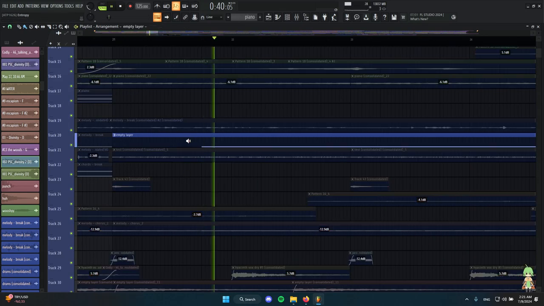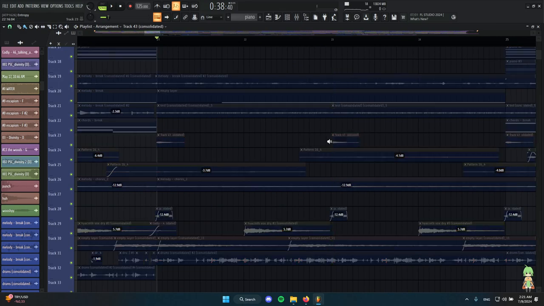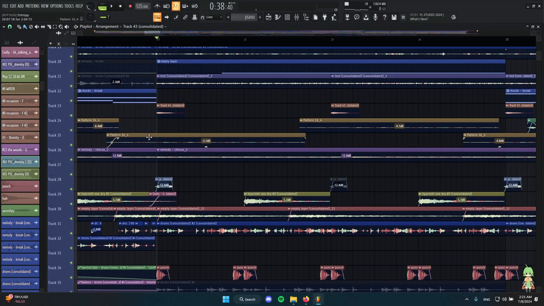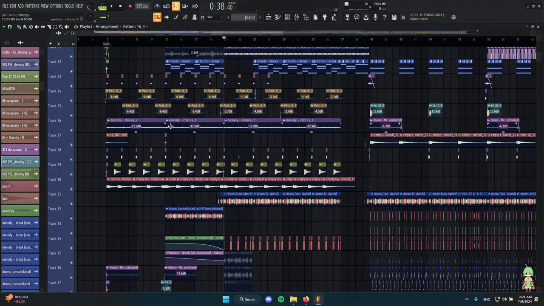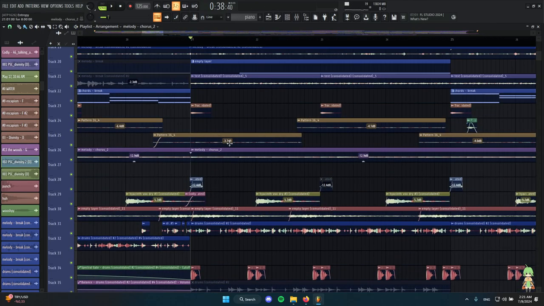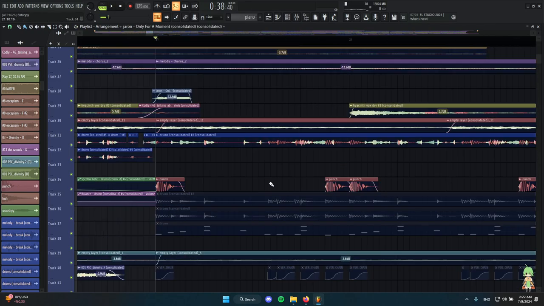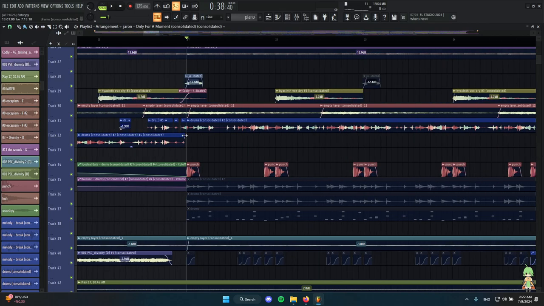I have this here, which is, I think, Keyscape. It's just a random patch that I like. It's a bell. I have the same delay thing going on. And all the same textures from the intro, they just keep repeating. Same for the piano. This is not the piano, this is a guitar. Never mind. I have the actual drums that are being introduced here.